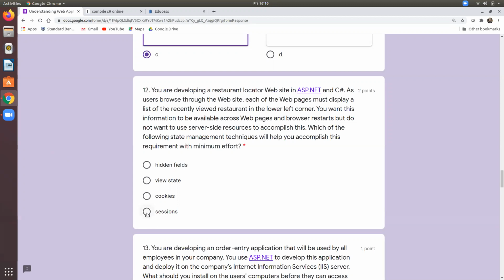Okay, sessions is out. That left us with cookies, view state, and hidden fields. What told us the answer? They say you want this information to be available across web pages and browser restarts. Let me point you to the part of your textbook.